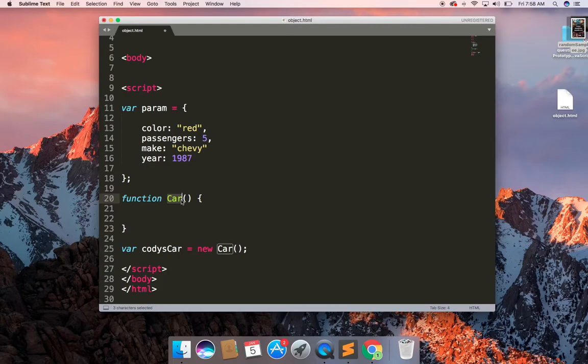Now, what I really want to point out here is that we're about to give this constructor object call an argument that will actually be the object literal itself, and then we're going to use that in the code. So let me go ahead and build this out for you, and then we'll talk about it a little bit.